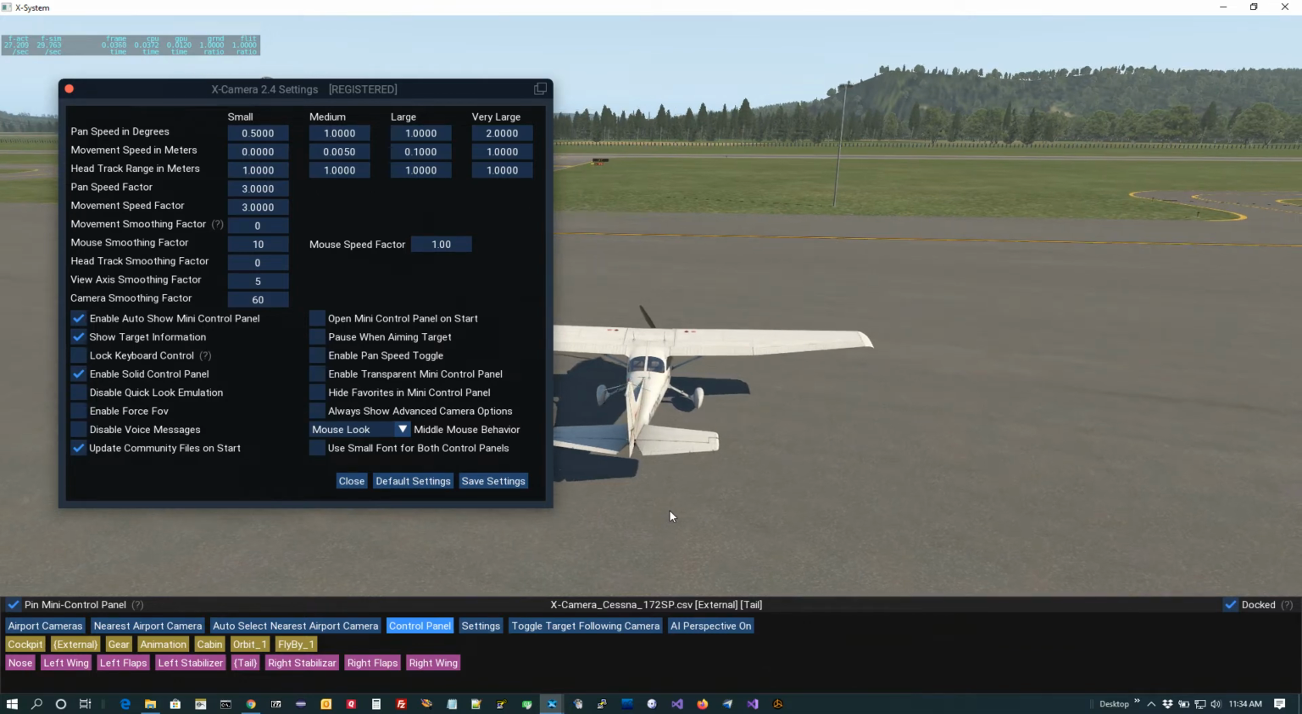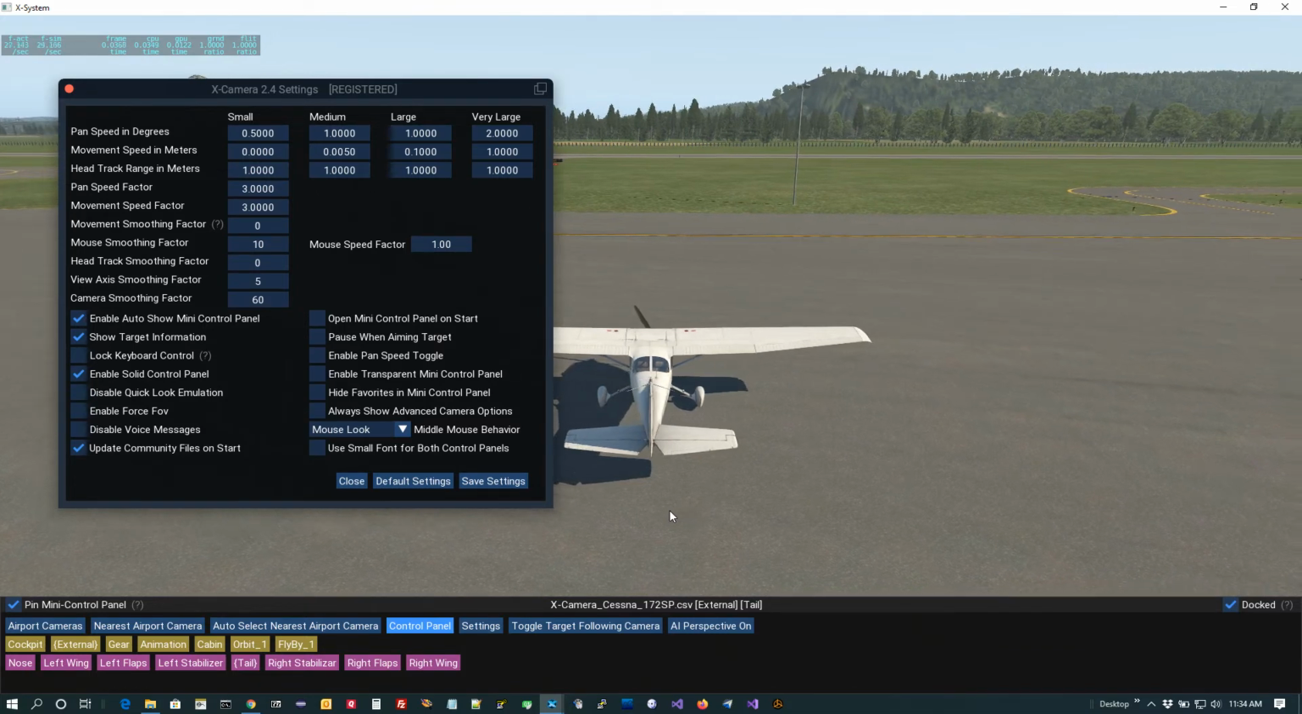Now as I move it, you can see it moves a lot further. If I were trying to move these around, say in an airport camera, or I wanted to move this camera a big distance away from the plane, then I could set it to very large. So what you can do here is control, for each of these increments, how much movement you're going to get for things like moving the arrow keys and such.